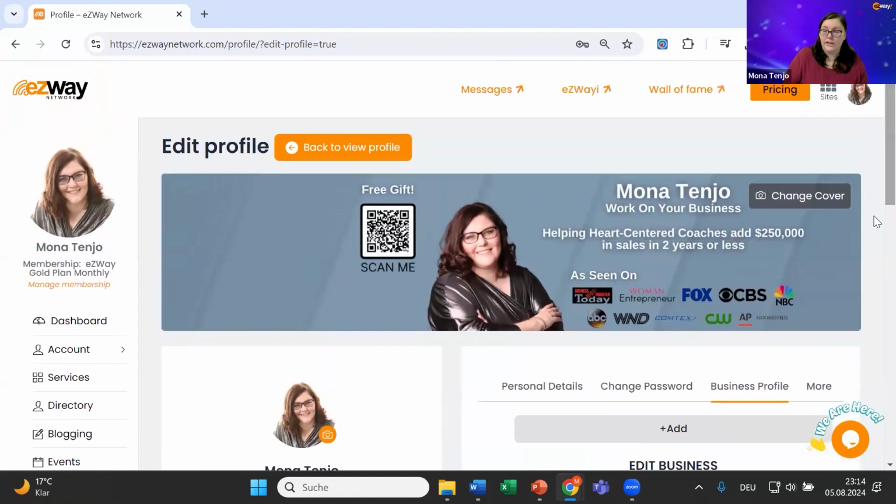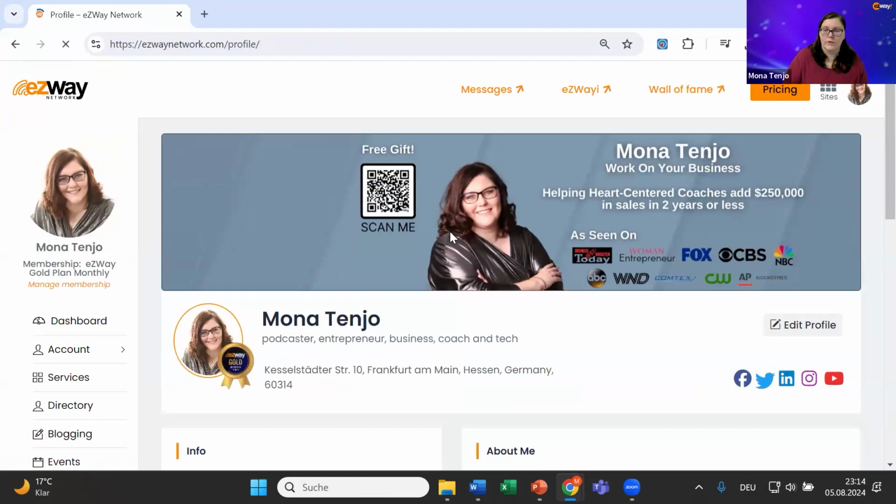So here you really change your profile. If everything is perfect, you just go back to view the profile, so that you are leaving the edit mode. Now you're again in view mode.